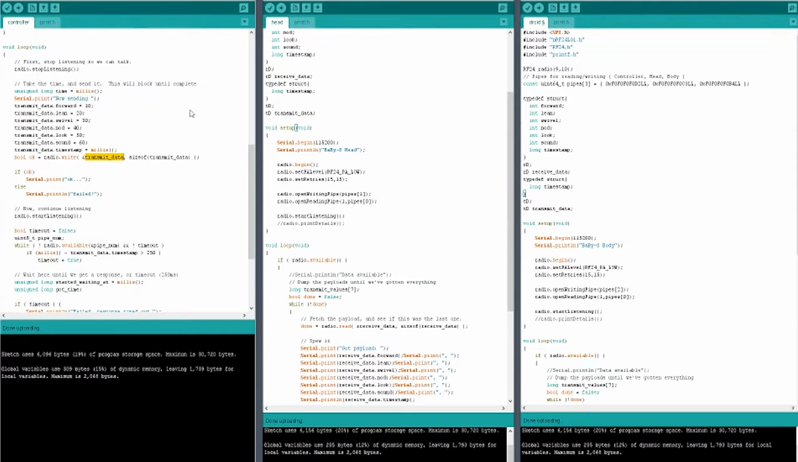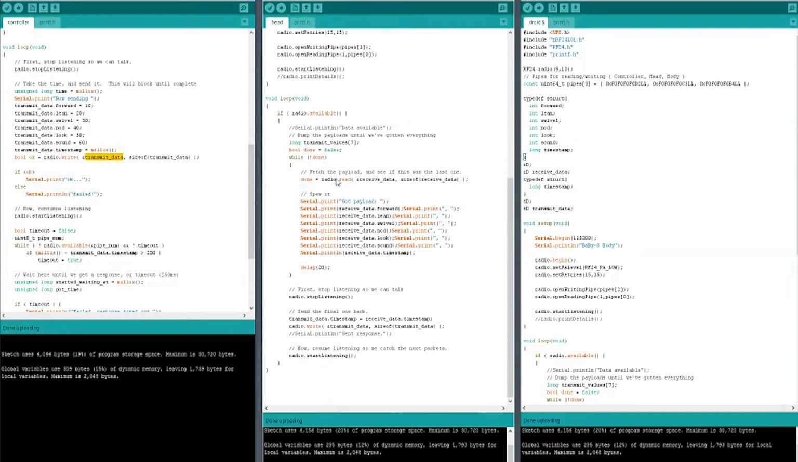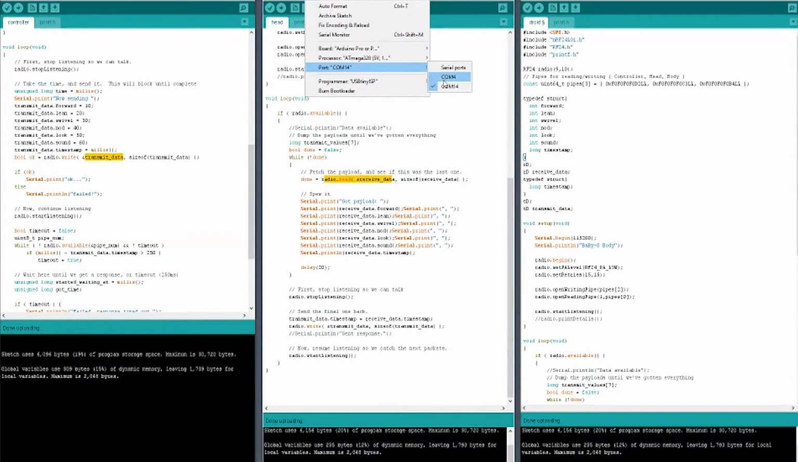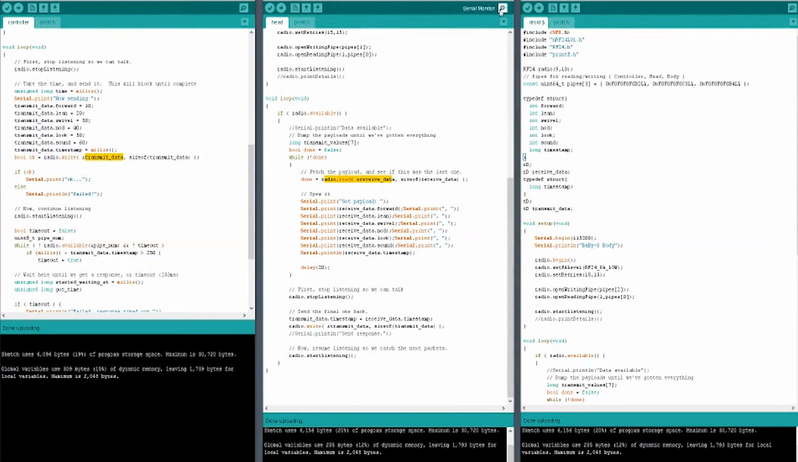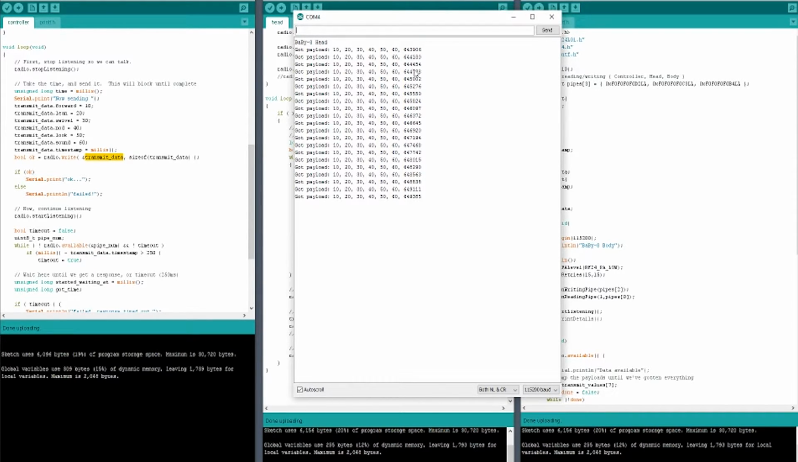And then on the head side, because we've got the head and the body, both of them are going to have modules inside them. On the head side, I define the same structure and put it in receive data. And then here, when the radio is available, when it detects a transmission, it reads all the data and then prints it out. And if I go to that one. Here we go. So we can see we've got the 10, 20, 30, 40, 50, 60 values plus the timestamp.